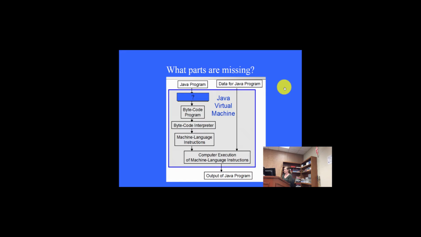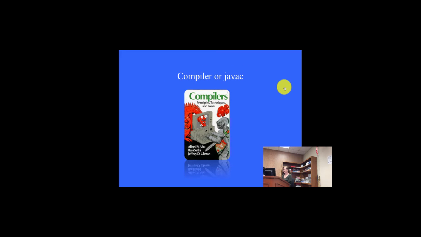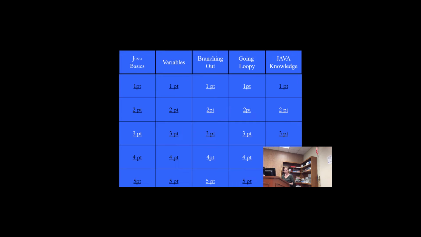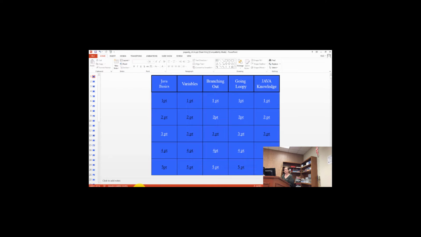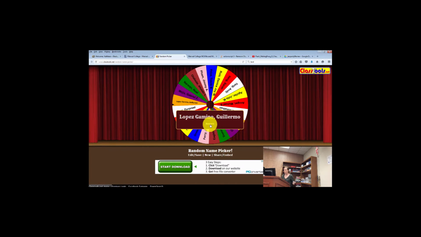This is what makes our program into a runnable. It makes that source code into something the computer can understand. Yes, it is the compiler. Okay, good. Our compiler in Java is called javac. When you go and look in the toolbox, that's its name. So good. And that was 1 point.